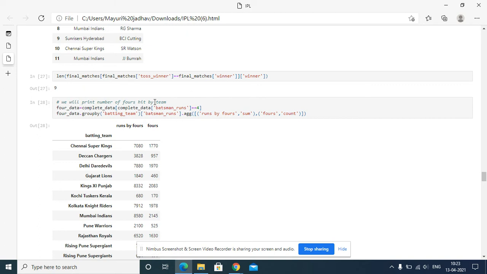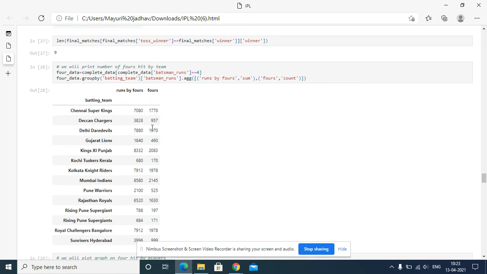We will print the 4s hit by team. For the complete data, batsman run is equal to 4. Group the 4 data by batting team, batsman run, aggregate runs by fours with sum and fours count. This is the team name. This is the runs by fours, and how many times it is a four.